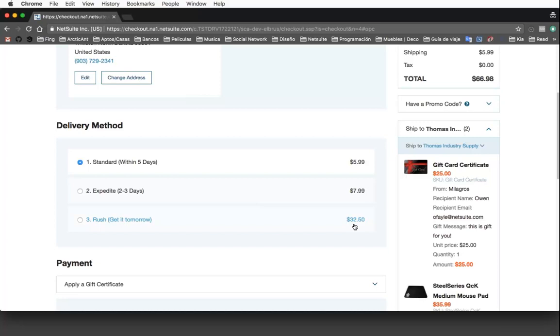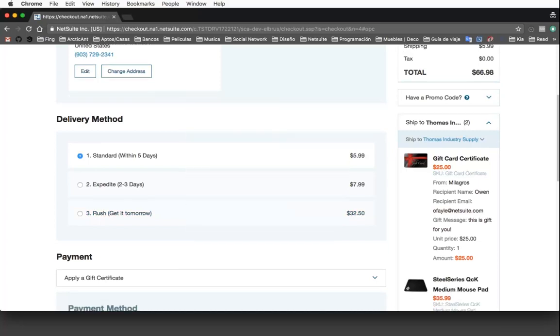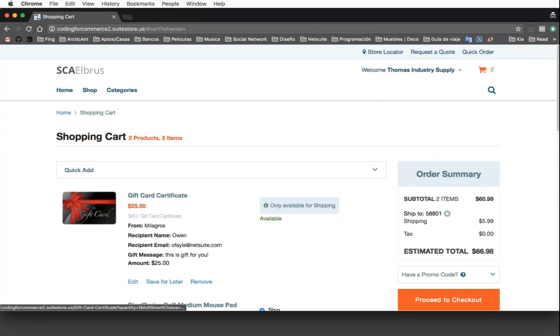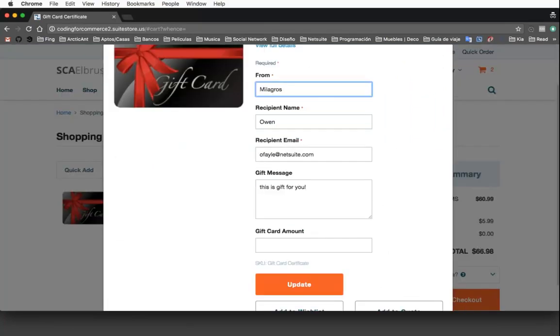And now I remember that I could get free shipping if I buy a gift card for an amount greater or equal than $50. So if I send a gift card to Owen for an amount of $50, he'll be happier, and I will get free shipping for tomorrow. And the order will even cost me less. So let's edit the cart and change the gift card amount. I will go back to edit the cart and edit the gift card to now be $50.